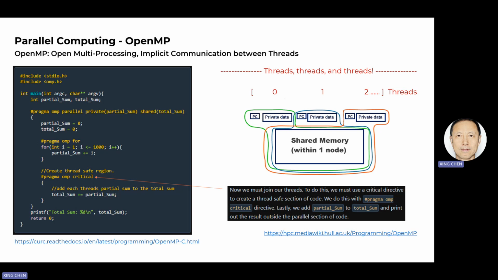So an OpenMP program runs on the server. It is going to make use of all these cores to run a piece of code to do the parallel computing. Let's have a look. Let's read through this piece of code to understand how it works.